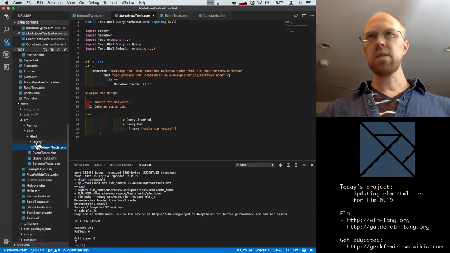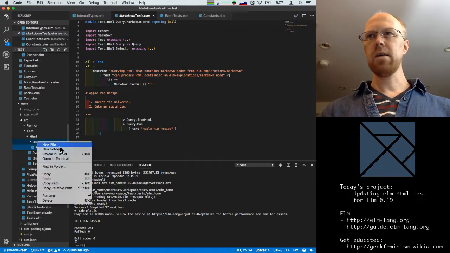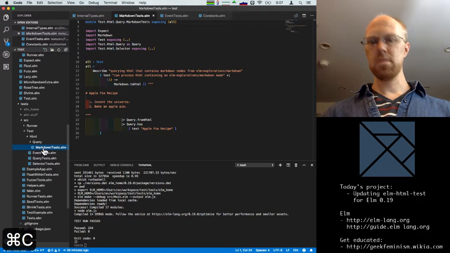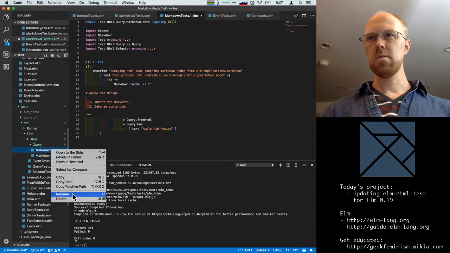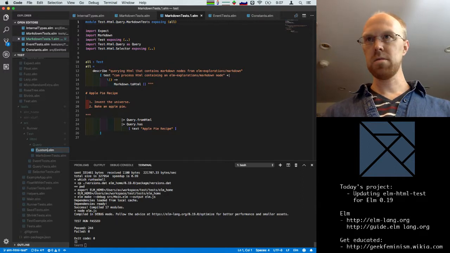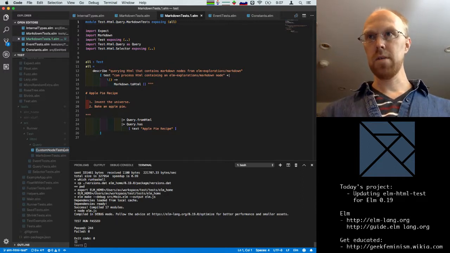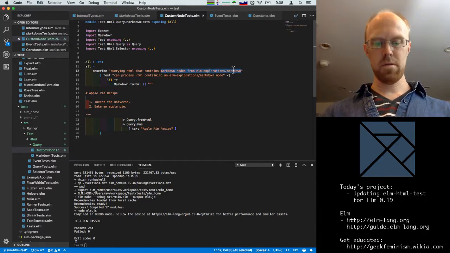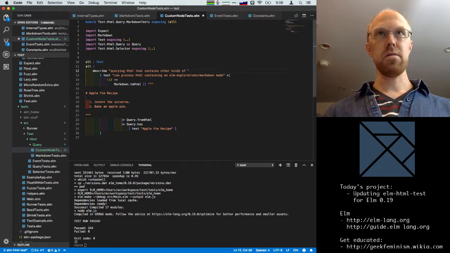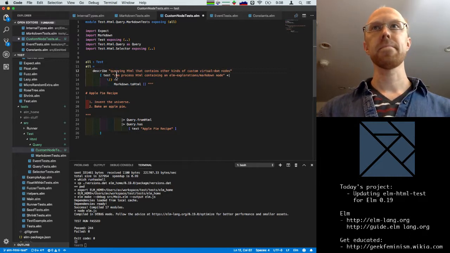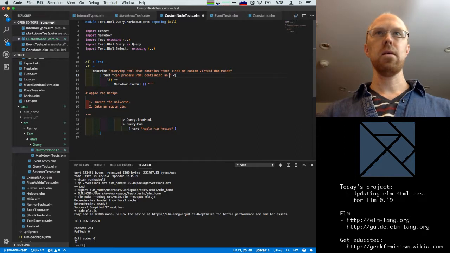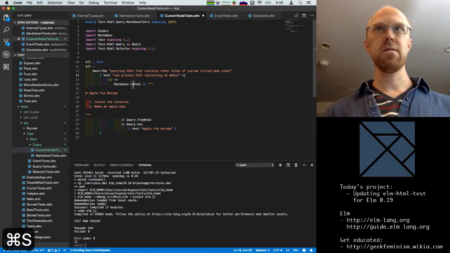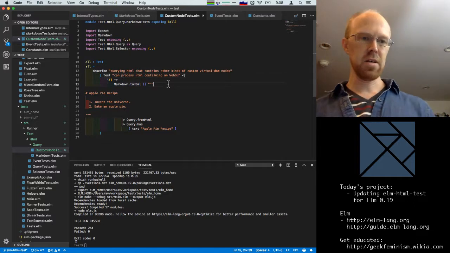Let's, I guess, make a new file here. Let's copy this and rename this to be custom node tests that contains other kinds of custom virtual DOM nodes. Okay, and I guess we'll say WebGL. That's the known kind of failing test we can make.